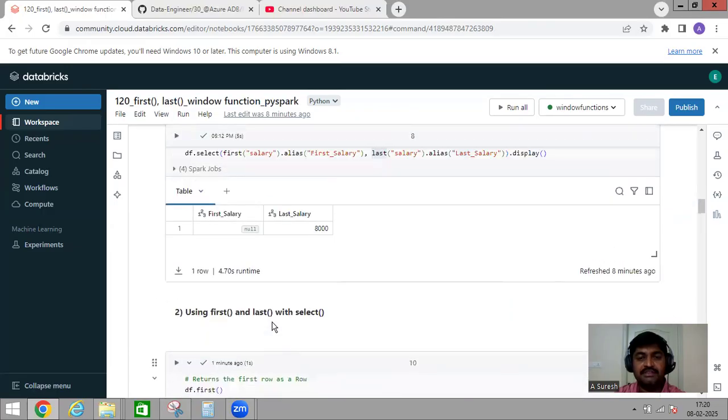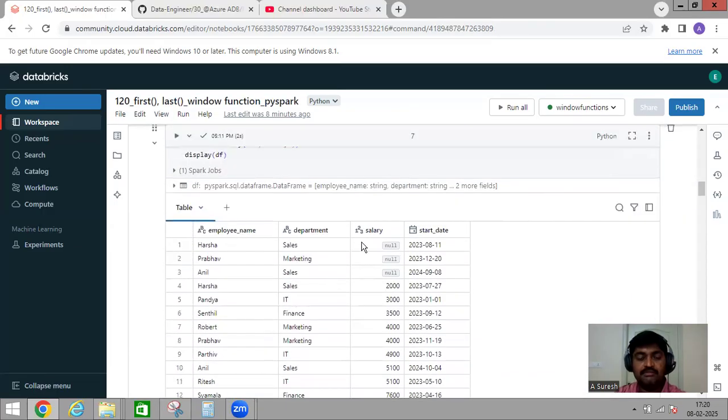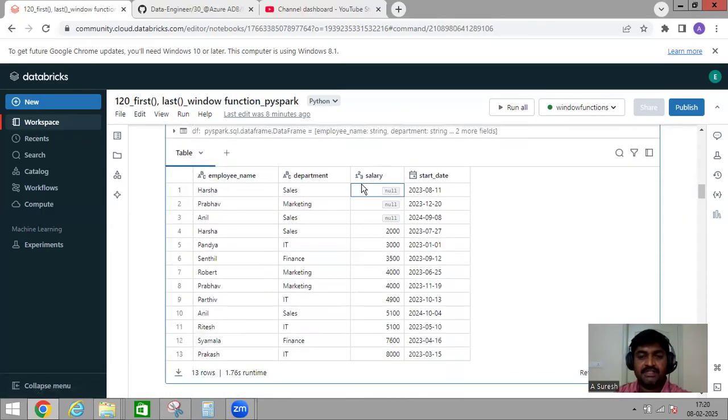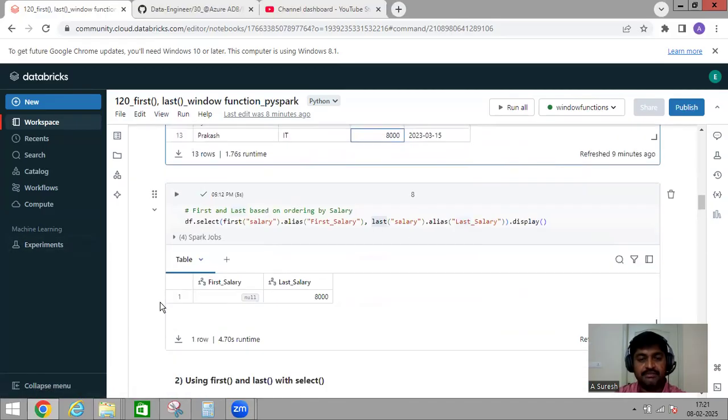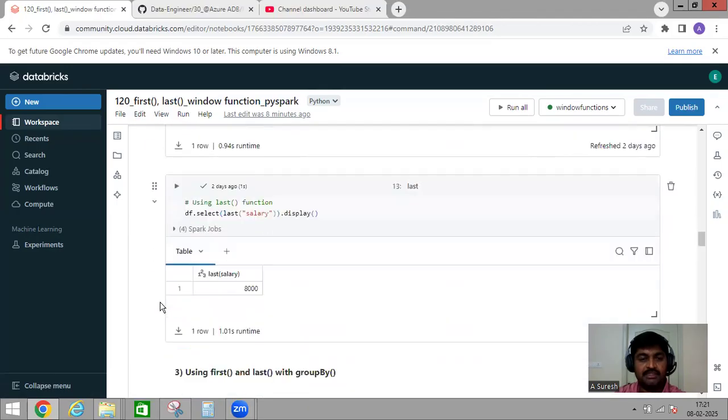First it will go here. Since it is null, it will ignore. Then it will go for the second record. This is also null, it will ignore. It will go for the third record. This is also null, it will ignore. Then it will go for the fourth record. Since this is a non-null value, it will print 2000. So the first value is 2000 and the last value is 8000. That is what we get here.